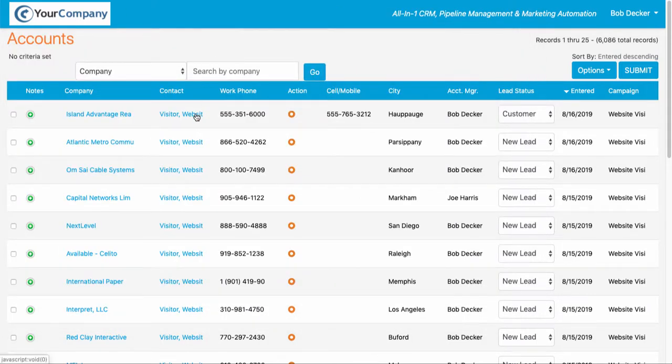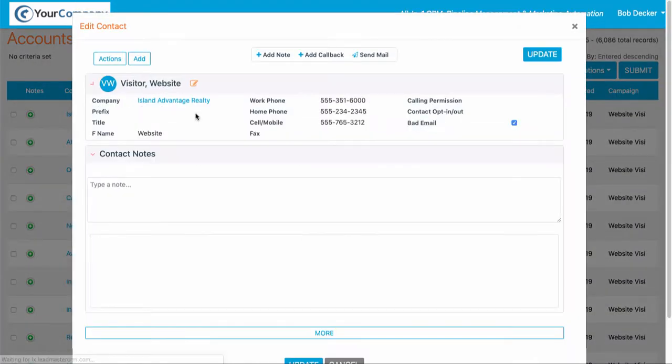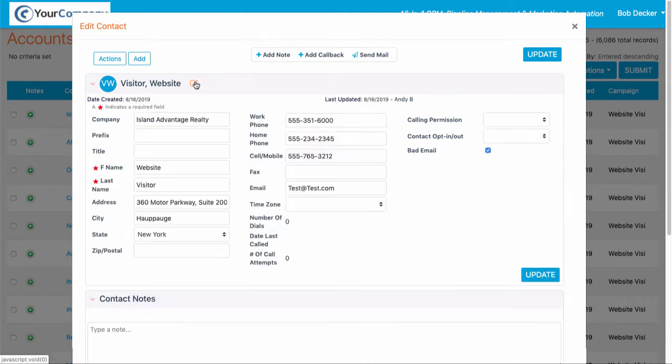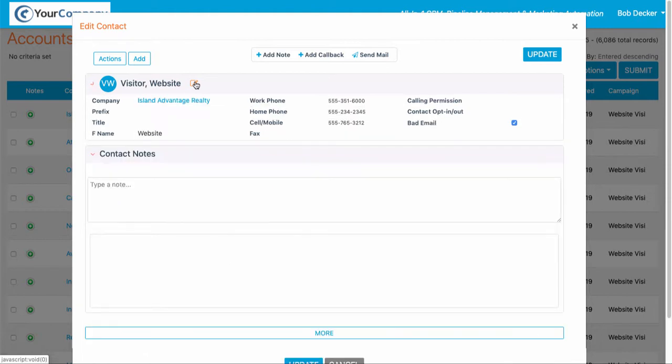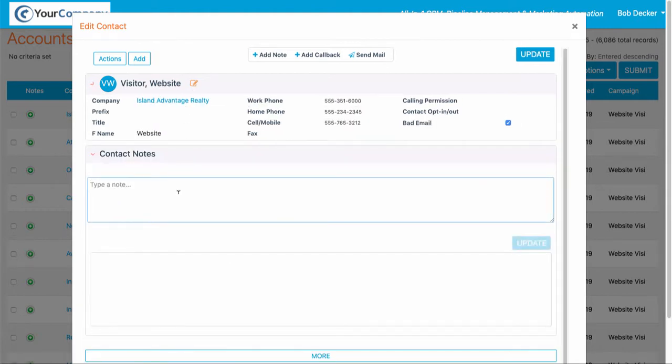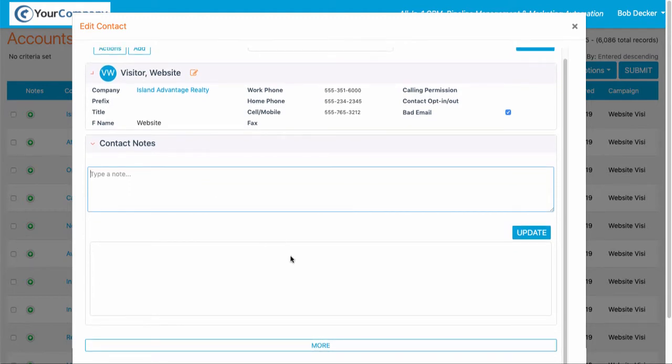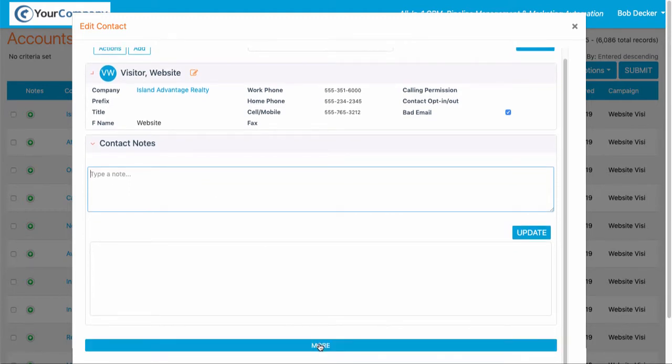The third and final view is the contact view. Similar to the record, I get a snapshot of the contact information I'd like to see. If I'd like to edit or see more, I click this button. I can also add notes specifically for this contact, and those notes will be added to the record for the company. If I'd like to see more, I simply click More.